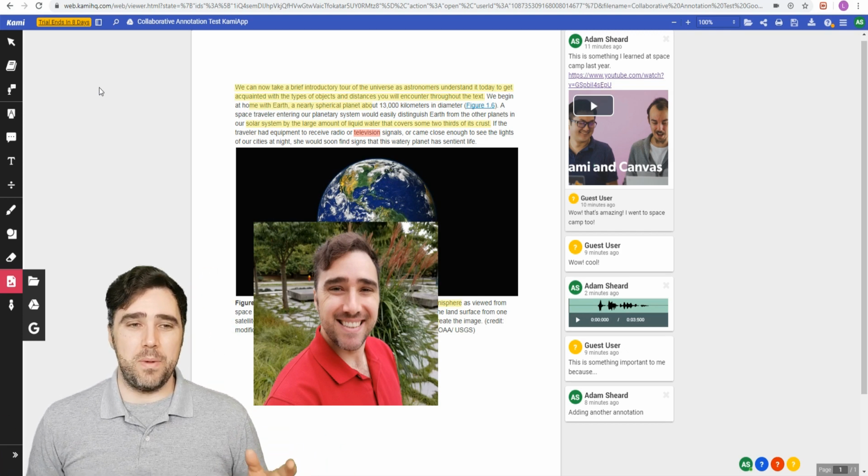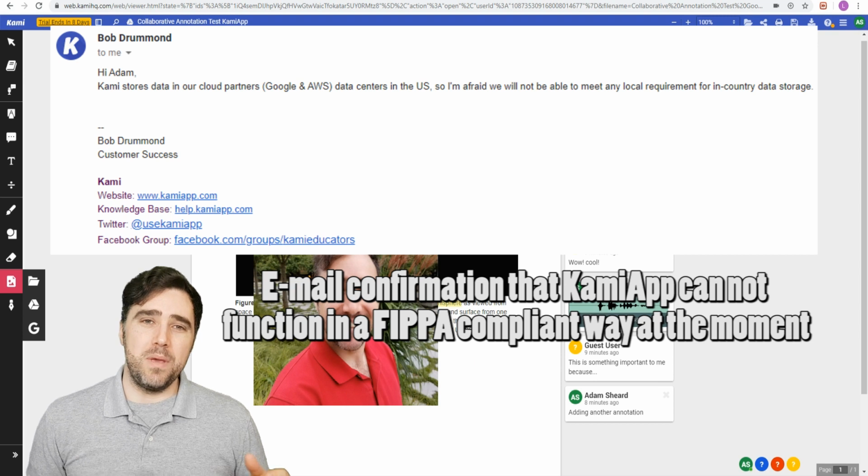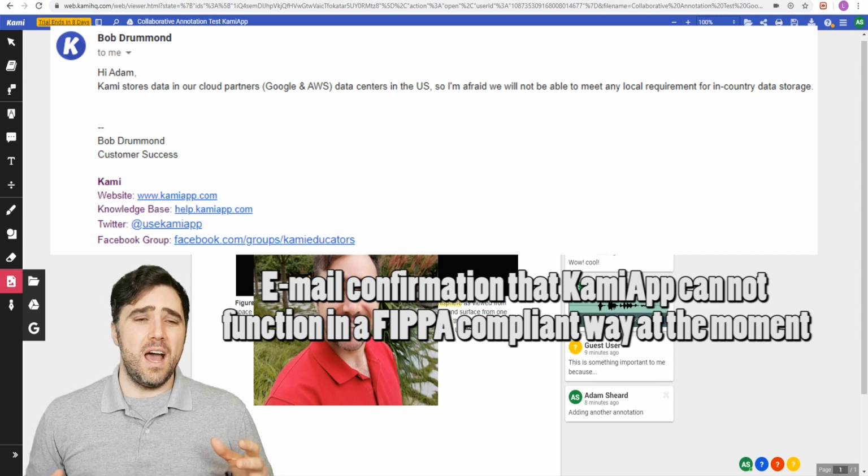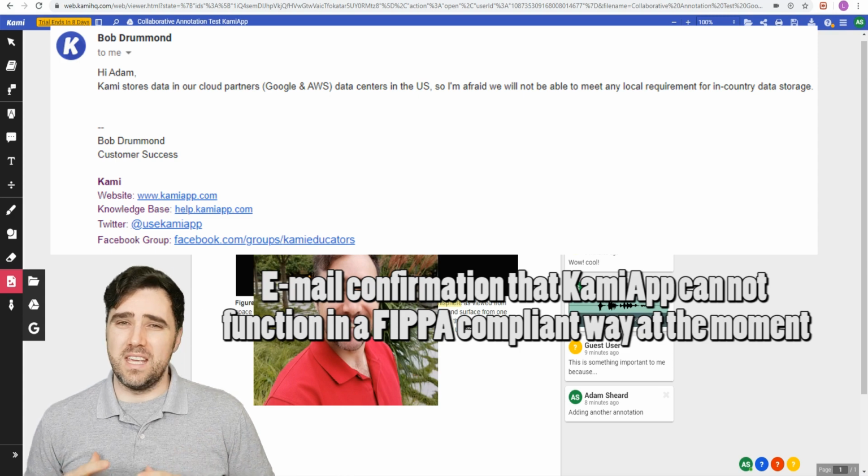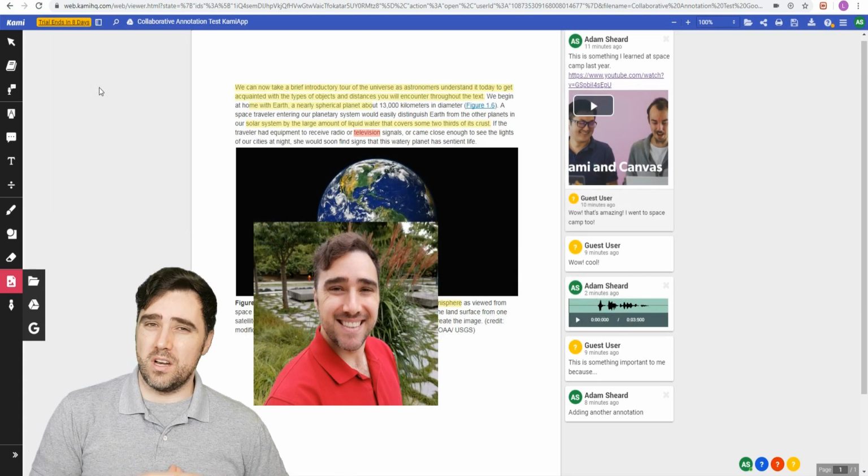However, Kami app, as far as I can see, because they're very reliant on Google Drive and Google in particular, they don't really have the guarantee that things are stored on Canadian servers.